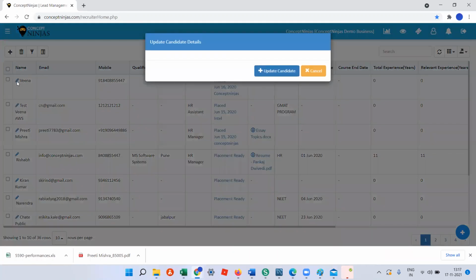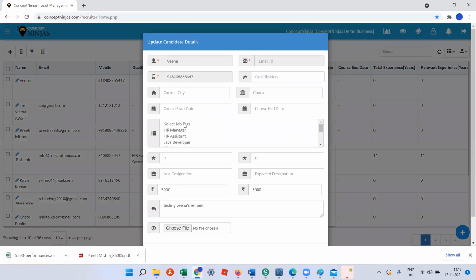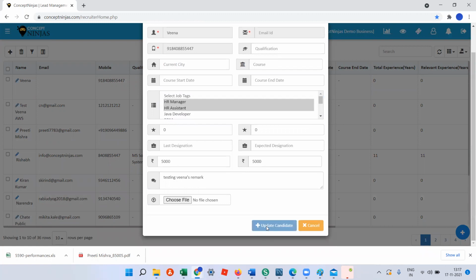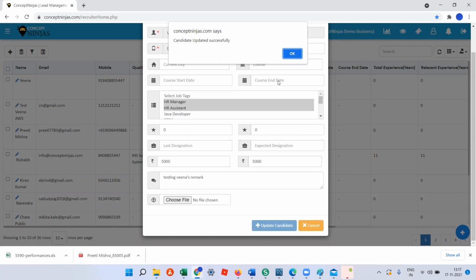So here I am taking the candidate, and from here I can assign the job tags. Now these job tags will be defined in my profile. So you can add the job profile in your My Profile section, and from there these job tags will be picked. You can define the job tags based on the courses that you run in your institutes. So I'm marking Veena as HR manager and HR assistant. Okay, so you have to define the job tags of each and every candidate in your placement ready list.